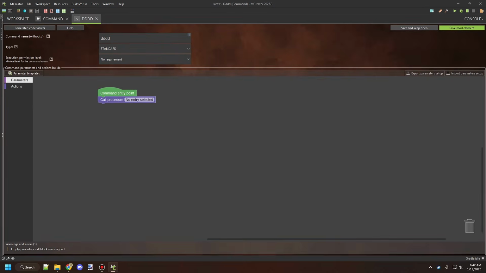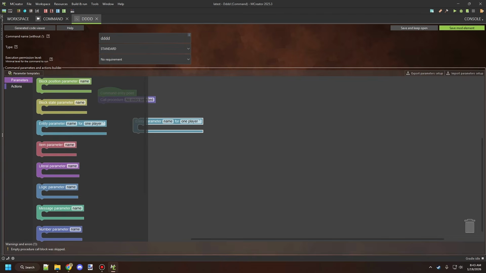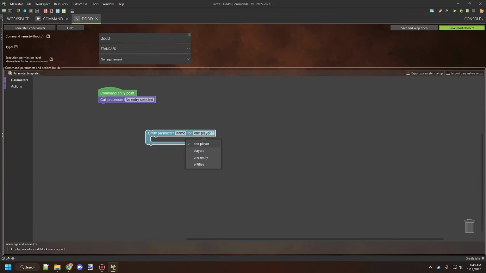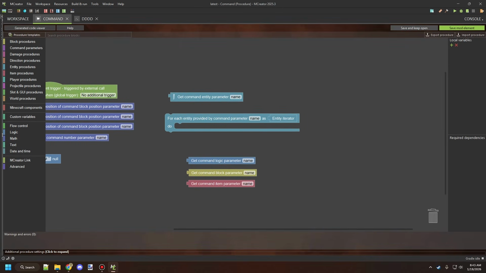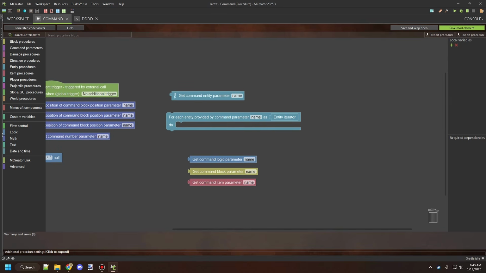So the parameters for this one would be your entity parameter, and there's just that one for the entity. There isn't anything else for it. So you have one player and then one entity. This is going to target living entities, where the other one's going to be targeting players. And then you also have your players, which is all players, and entities, which is all entities. So you have a few different options here, and that brings us to the for each entity provided with command parameter as, and then the entity iterator.